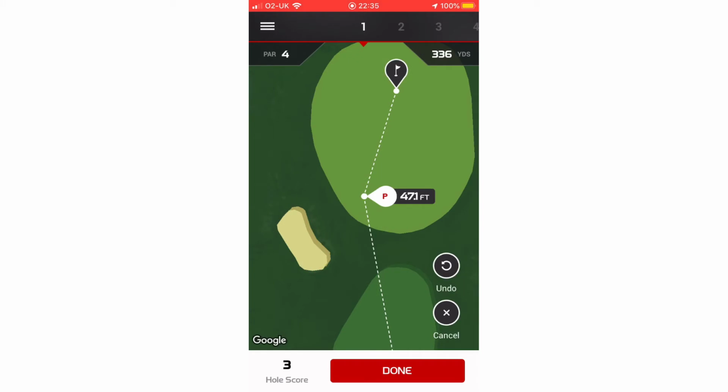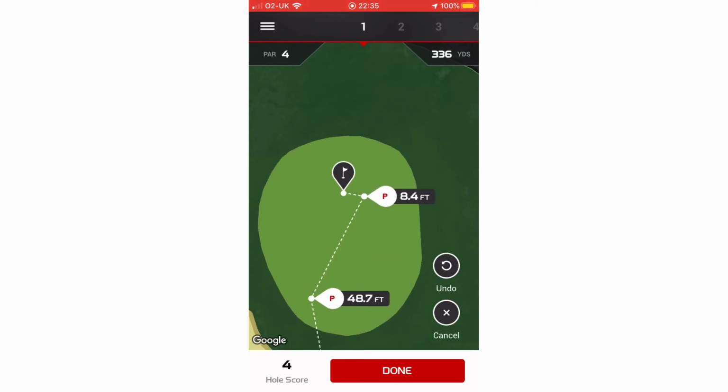Here you can see a 47-foot putt. I could either, in the unlikely event I made this, click done, or add a second putt and then click done. If you need to undo, there is an undo button, likewise a cancel if you missed the green or need to play a different shot.